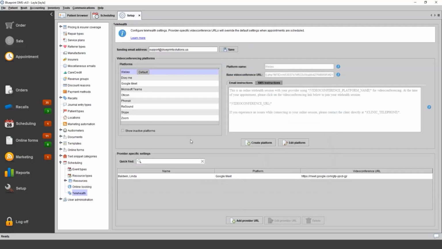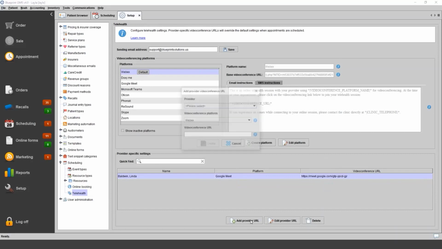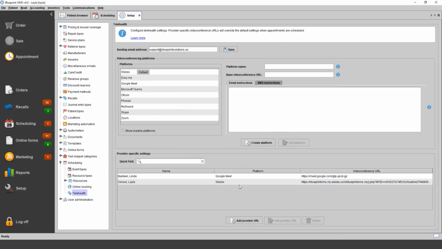Another option you have is your provider-specific settings. Right now I have one for my provider, Linda Baldwin. We have a default platform for her and a default URL. So if you'd like to create your own, you can do add provider URL, choose that provider. We'll just do me for this example, and then enter a URL in here. And click create. And that's one way to add your own provider-specific URL.